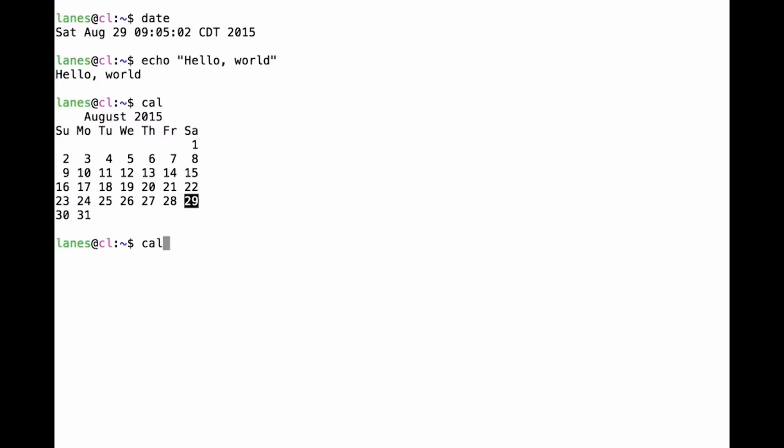Doing so again takes us forward one command. This time to the cal command. And finally, let's press the down arrow one more time. Doing so takes us back to an empty command line. This corresponds with where we were before we first pressed the up arrow.